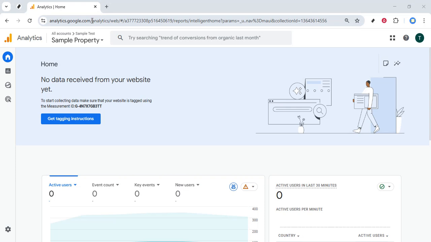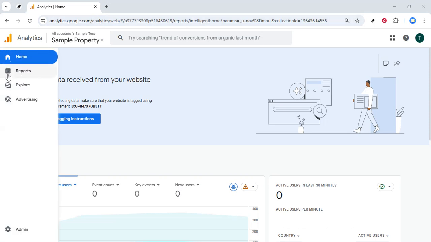First, open your browser and go to analytics.google.com. Once your GA4 property loads, you'll be looking at the familiar left-hand navigation. This is where all your reporting lives and where we'll spend our time today.